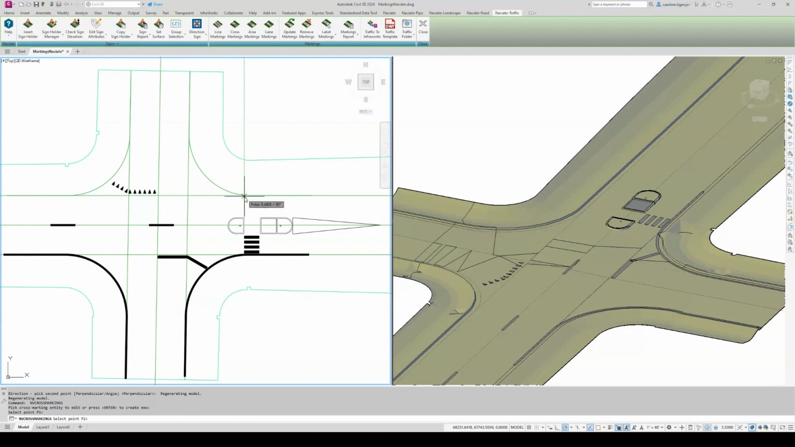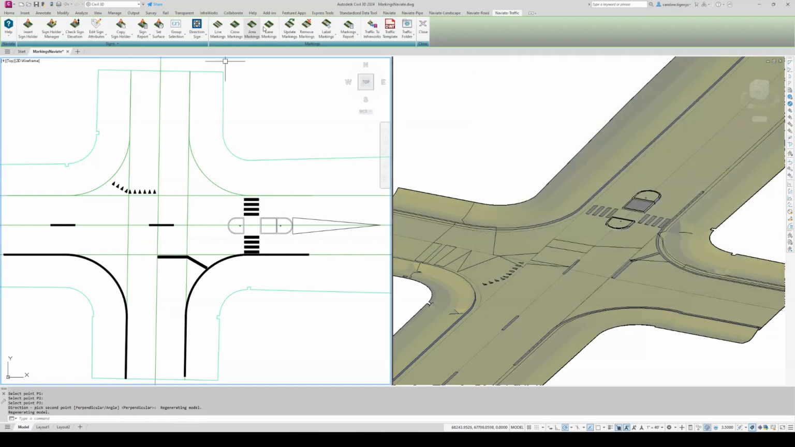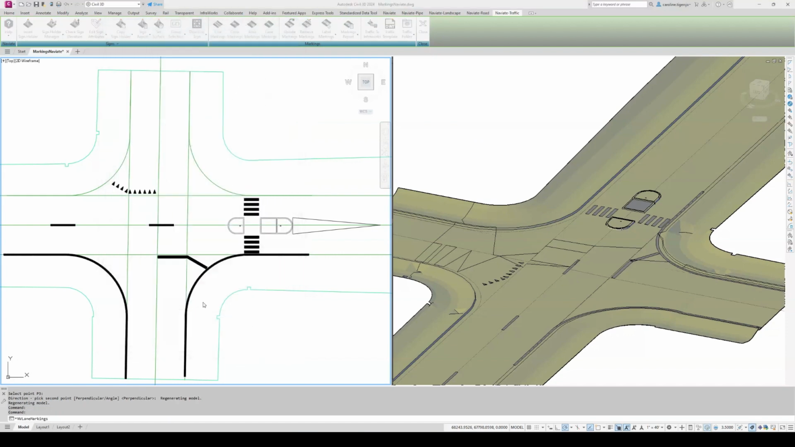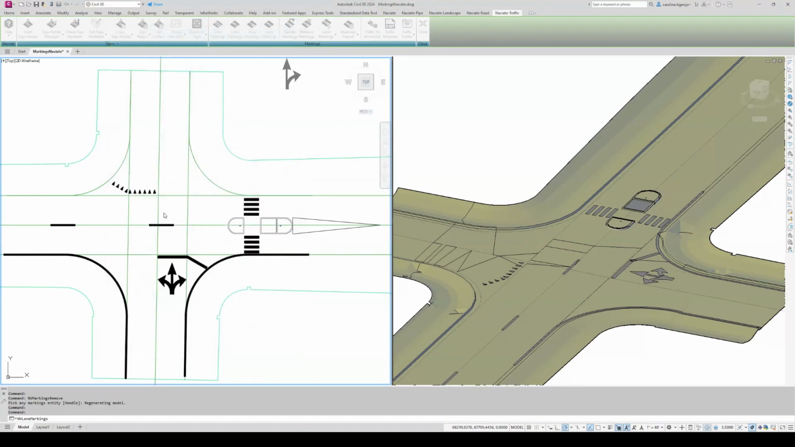Line and cross markings have libraries of marking types that are included in Naviate. You can also edit these settings templates to fit your own need. Lane markings place symbols in the road. You can easily add to this library with your own blocks.